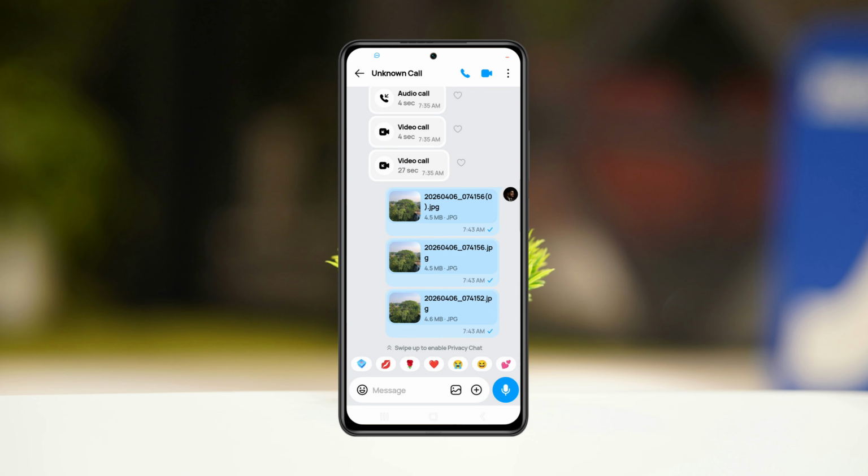So if you want to send any photos without losing its quality, then here's how you can send the high quality photos on email. Super easy.